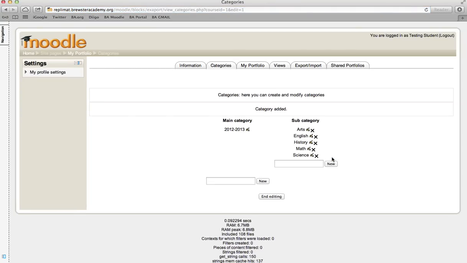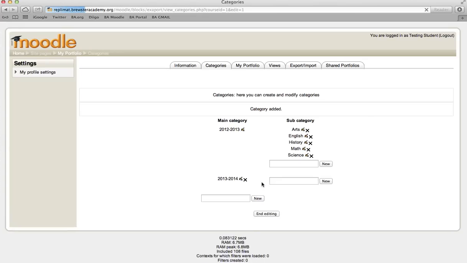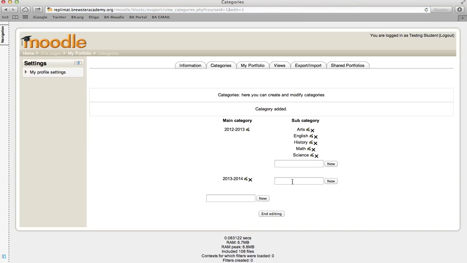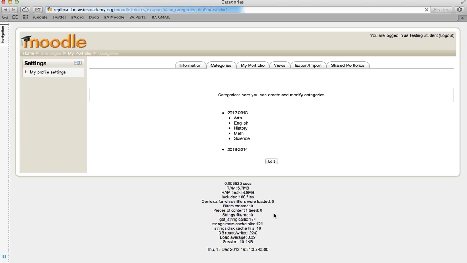Okay, so there's my categories for the year 2012-2013, and I could also do a category for 2013 to 2014. Click New, and now I've created that category, and so on and so forth. The student, for each subsequent year, can set up the categories for the year that they're in. So then I can end my editing. That would save, and these are the categories that I have created. And the student will be able to pick these categories when they upload a portfolio item.